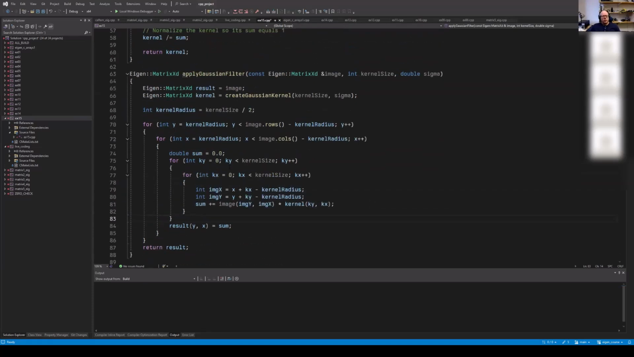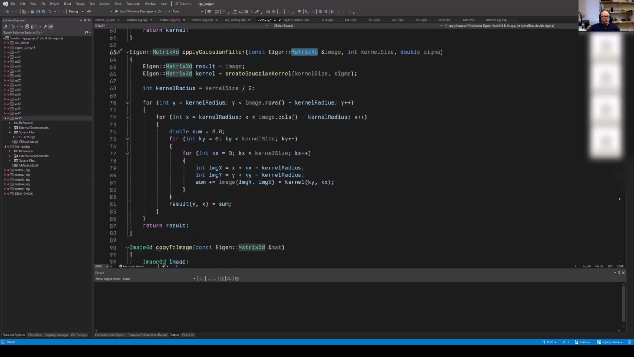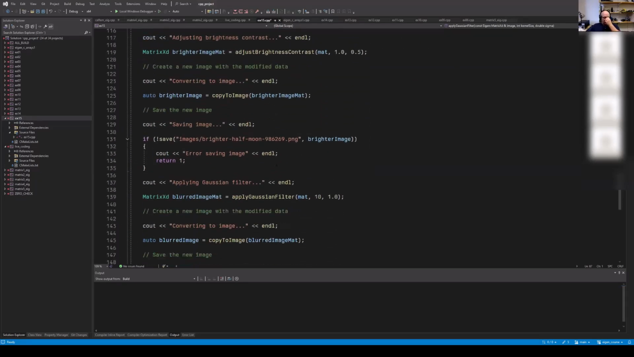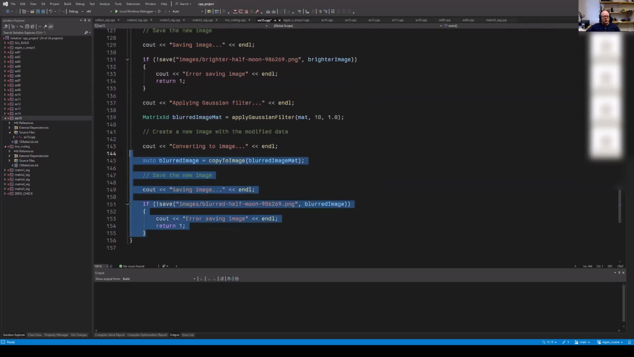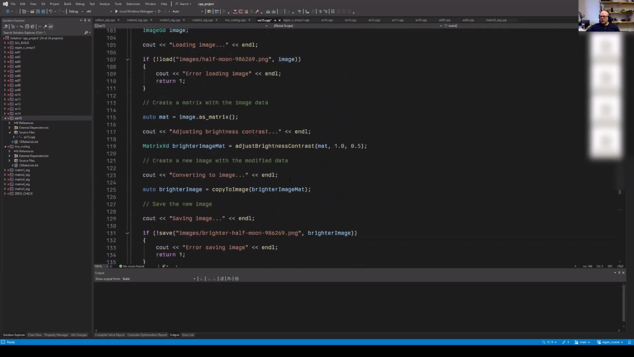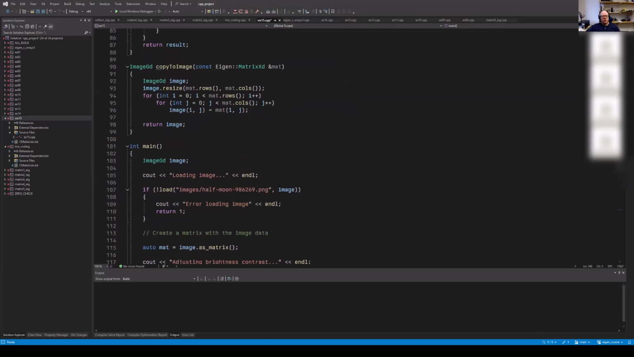So you can see there are no memory allocations anywhere. I create the kernel. The result here is the image coming in, which is a matrix by reference. And then I return the modified image and save it again. So this is how you can use it in your own applications. It's really nice. I mean, you haven't seen any new or malloc anywhere in this code. Everything is done by Eigen automatically.